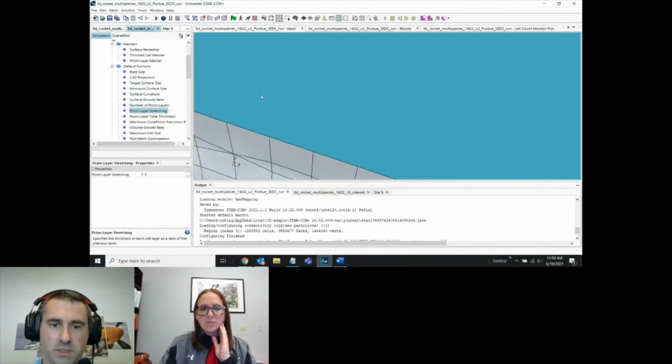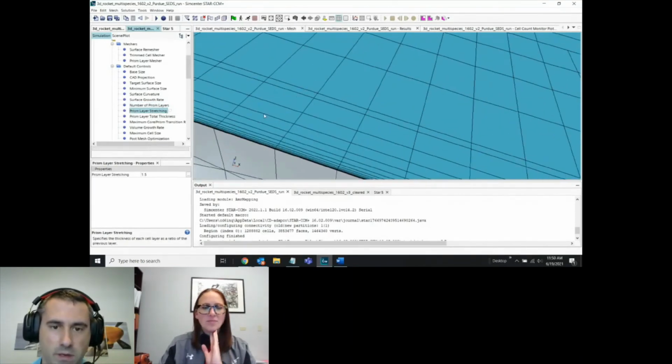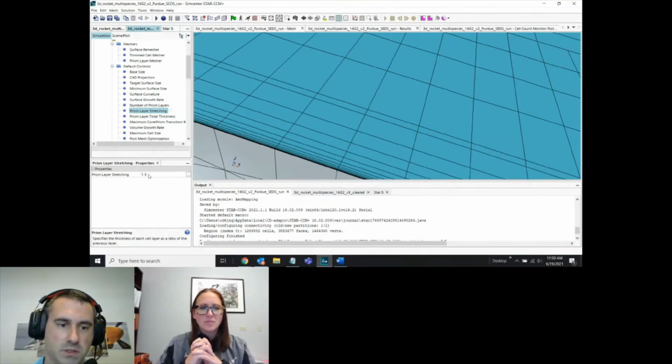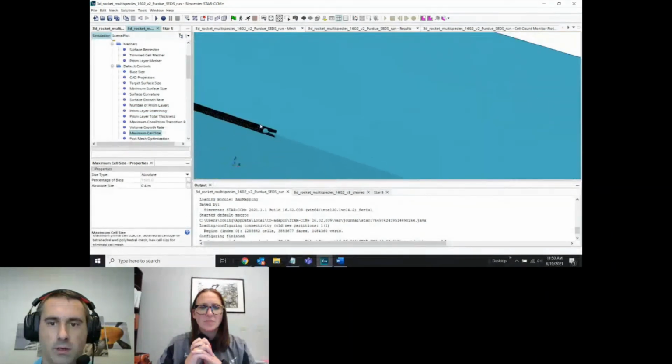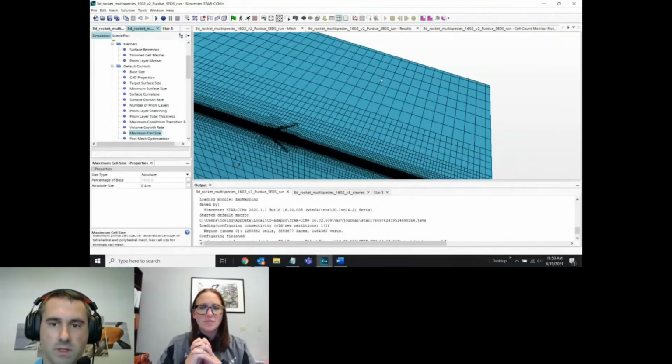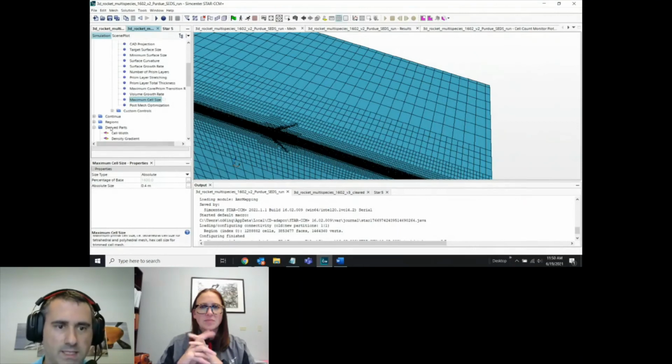The stretching is basically saying that each layer, so this layer from this to this one, is 1.5 times thicker than this. So this is controlling how much that stretches out. There's max cell size, so that's controlling how big a cell can get. So these are hitting that max. So that's all the global sizing.